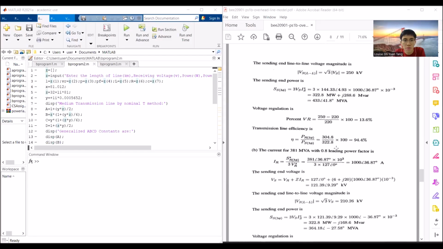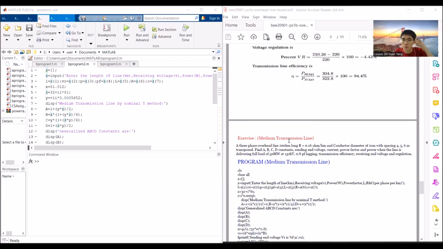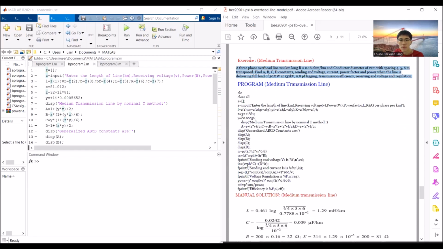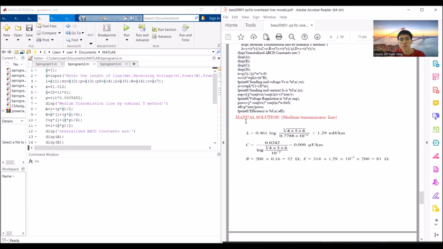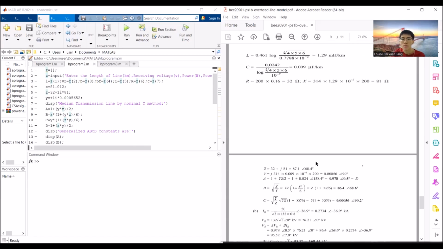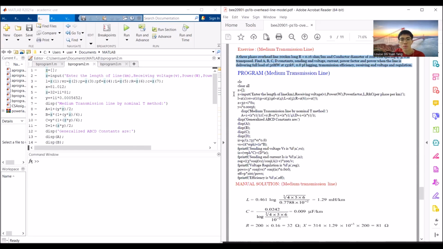If the result is matched, it means that program one is successful. Next, we continue with program 2, that is the medium condition line. As usual, we need to study the question here because the data we will enter into the method. After we study the question, we continue with the manual solution. We study one by one and check the manual calculation, whether it's correct or not. Later on, we need to put the coding inside the method. Because this program has some problem with the coding, we changed the coding a bit.